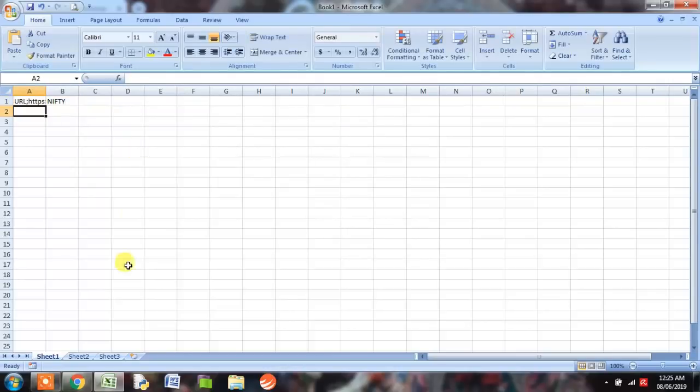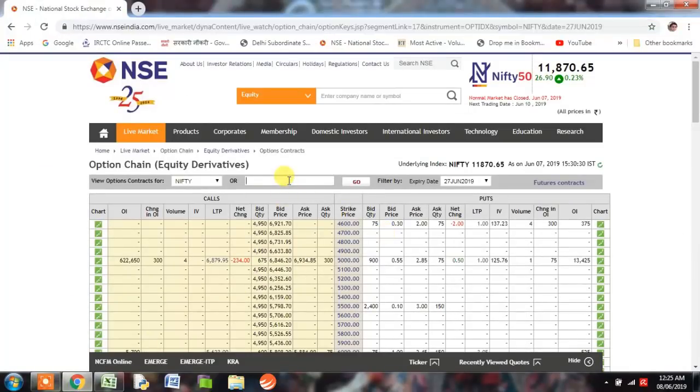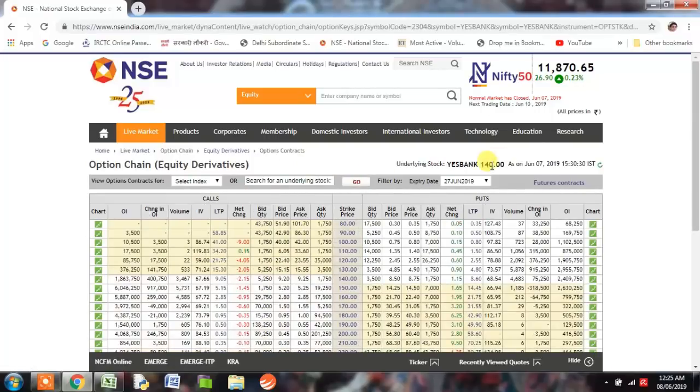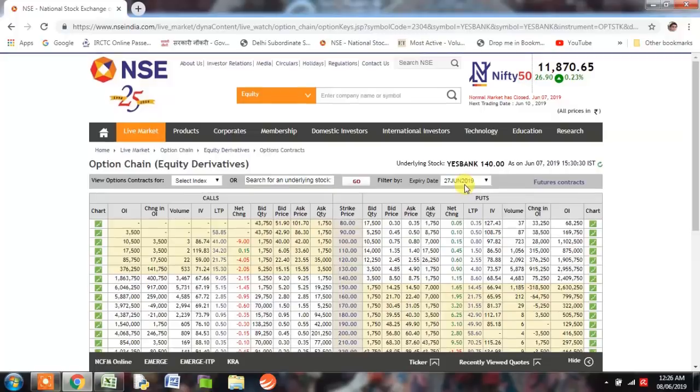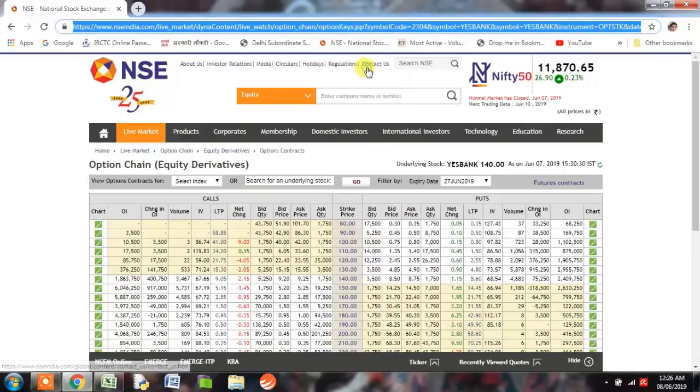Now we again go to the internet browser, and let's take another stock. We could take any stock, so let's take, say, Yes Bank. We click on go. Now we could see that the Yes Bank option chain data for the month of June, which ends on 27 June 2019, is available. We simply go to the URL and we copy it.